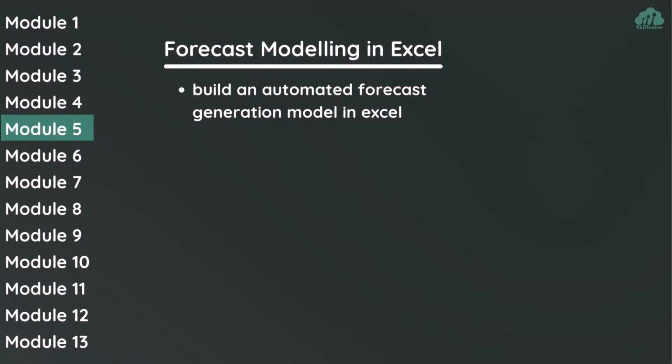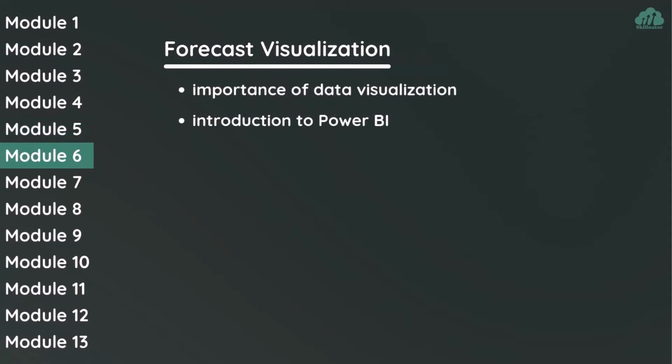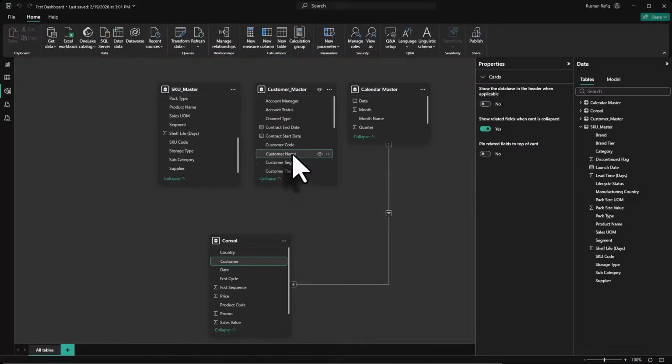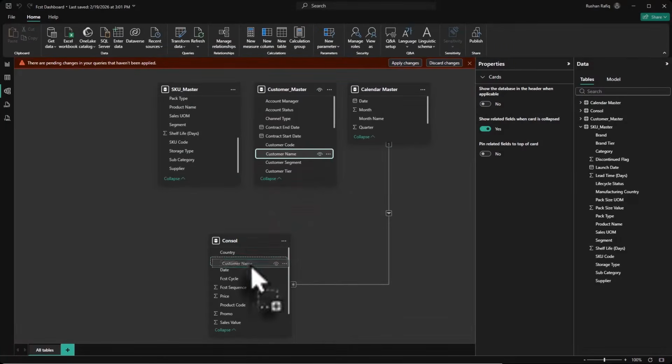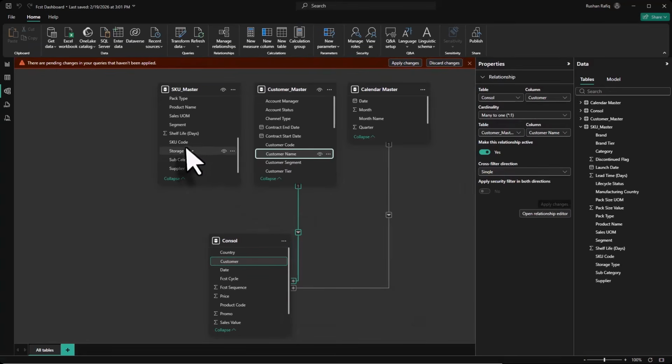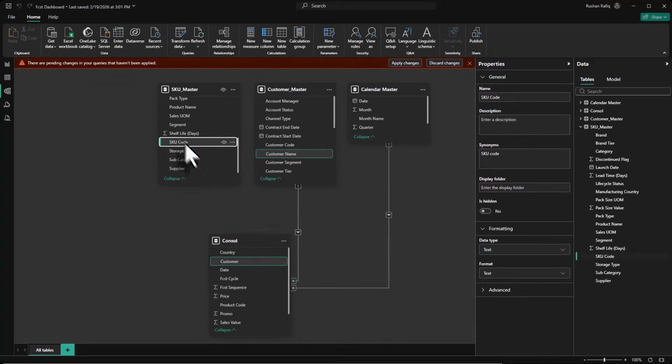Excel skills. Next, we're going to focus on preparing and structuring data for visualization. In Module 6, we set the stage for how forecasts should be presented, and we'll also get an introduction to Power BI. Then in Modules 7 and 8, we're going to cover Power Query and data modeling, where you will learn how to clean and transform data, combine multiple files, and build scalable data models. This module will give us essential learning for working with real-world complex datasets.